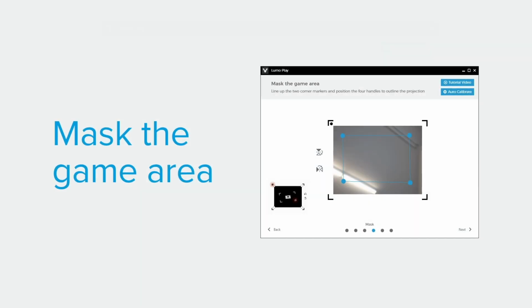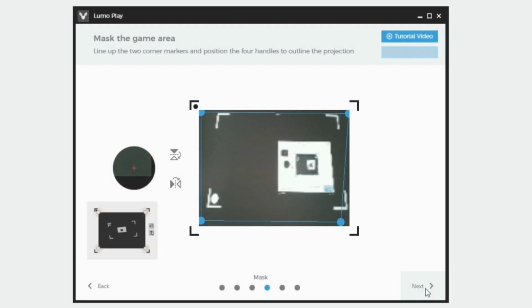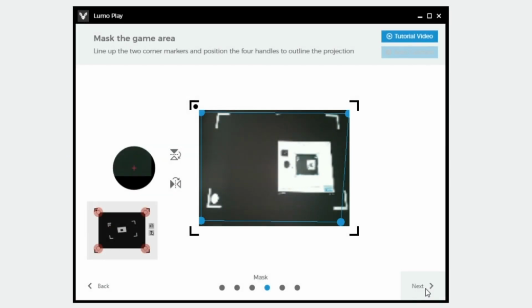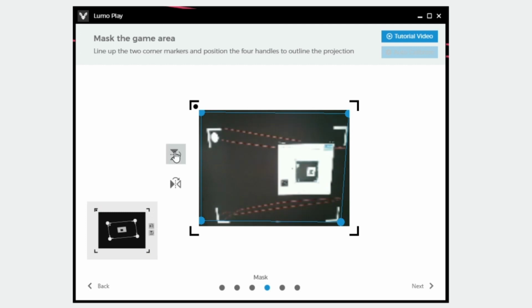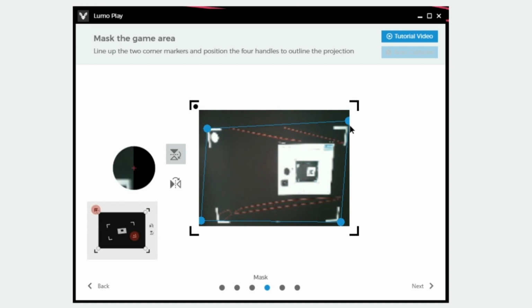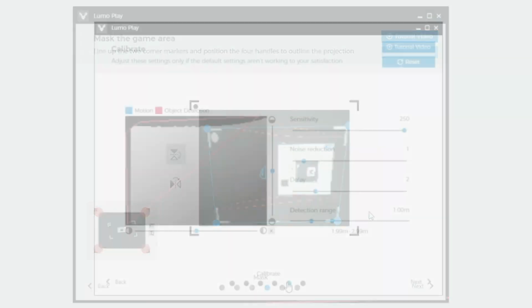The mask step is crucial to the accuracy of the games. The first step is to check to see if the top left-hand corner marker matches up with the corner marker in the video feed. If it doesn't, rotate the video feed until it is in position. Then, move the mask handles from the corners to meet the corner of the projection in the video feed.